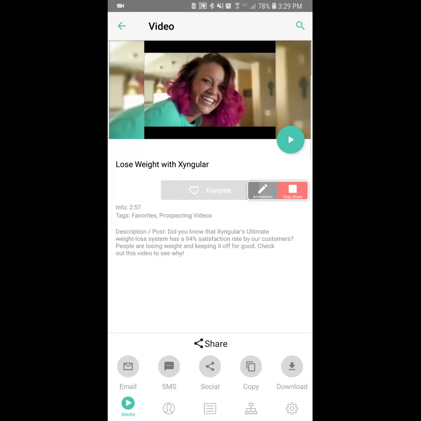With social, if you share it to Facebook, Facebook doesn't give us that information, so we won't be able to tell who watched it. We'll just see how many people watched it. And if you copy it or download it, the other two options there, we also will not be able to track it. So if you're looking to track if the person is watching the video or not, use email or text. Those are your options.